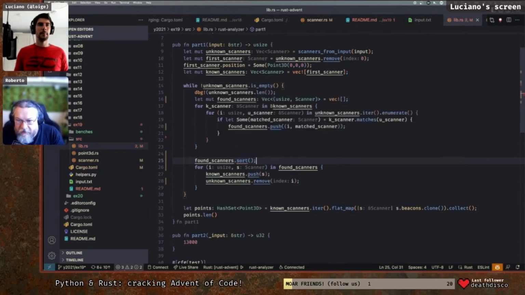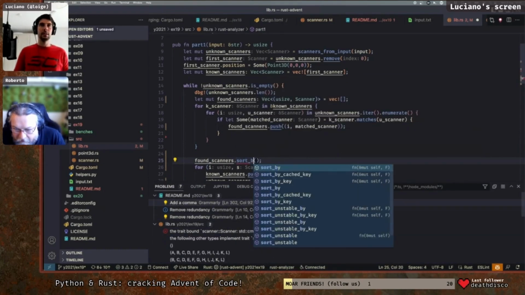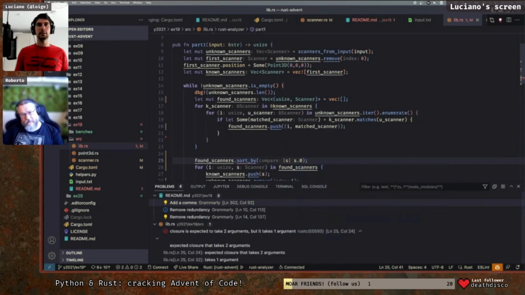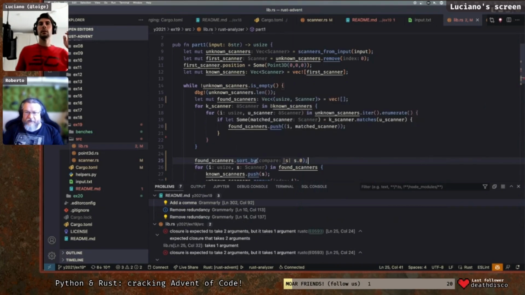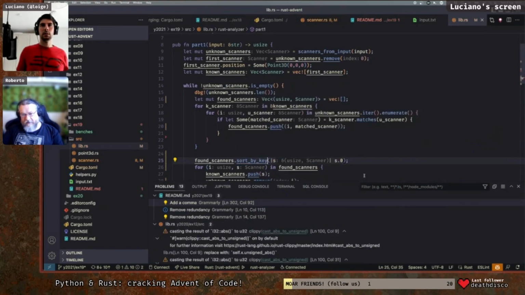It's exploding. Okay, because they are not ordered, so it makes sense. If we do sort by, I think you can sort by key and give it S.0 as the key. No, you have to return an ordering object. We did this before. Sort by key, and the key is 0. Okay, that's what we want.